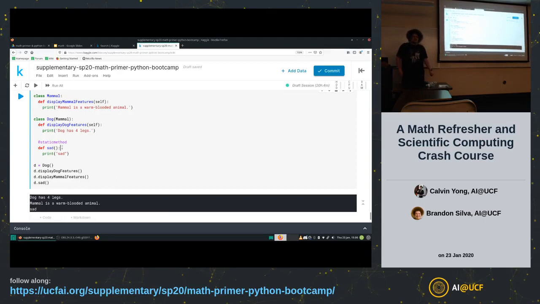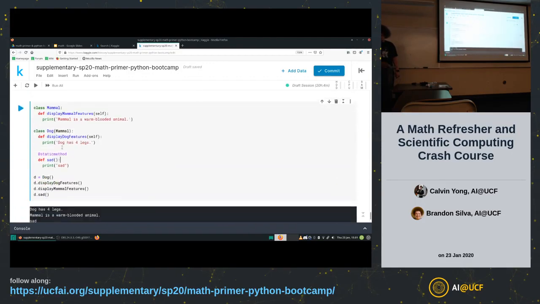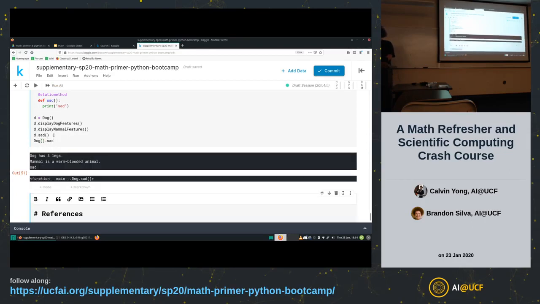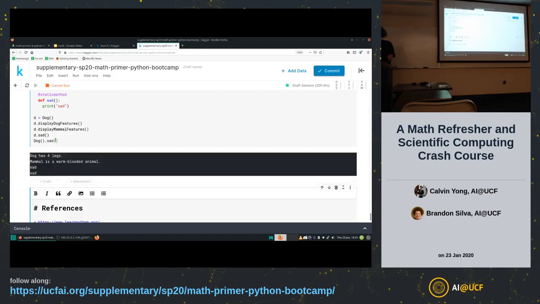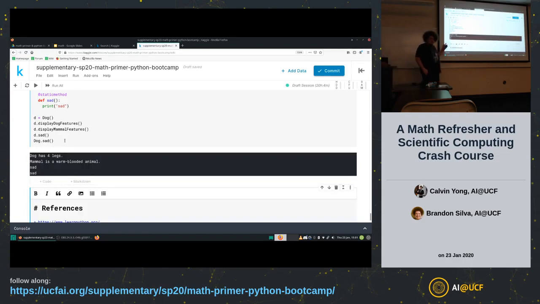To expand on that, one way you can use static methods is, instead of having to instantiate the dog class with d equals dog, you can just say dog dot stat. You don't need the parentheses for dog, because when you put the parentheses, it instantiates it. So you don't need to instantiate the object for static. We're calling it right from the class. We didn't even instantiate an object, and we're still running it.